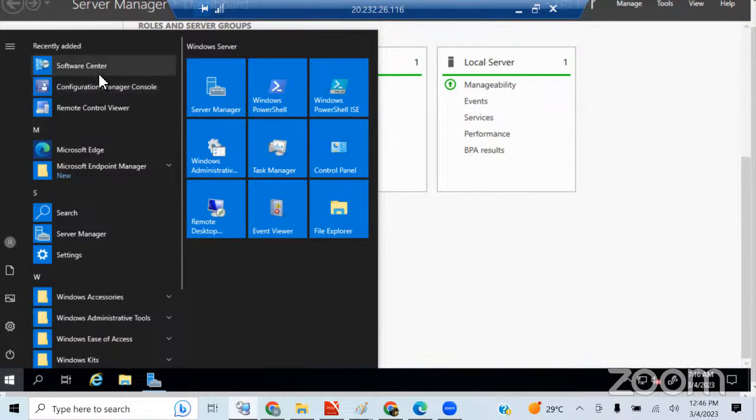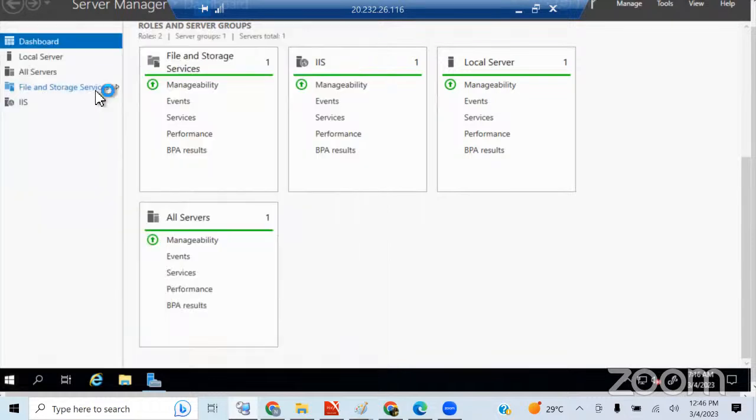Whenever you are configuring SCCM, it will push this Software Center to all of the systems which are available on your domain. With the help of Software Center only, you will be able to deploy any software onto the user system. Okay, so just open the console, go to Configuration Manager console.